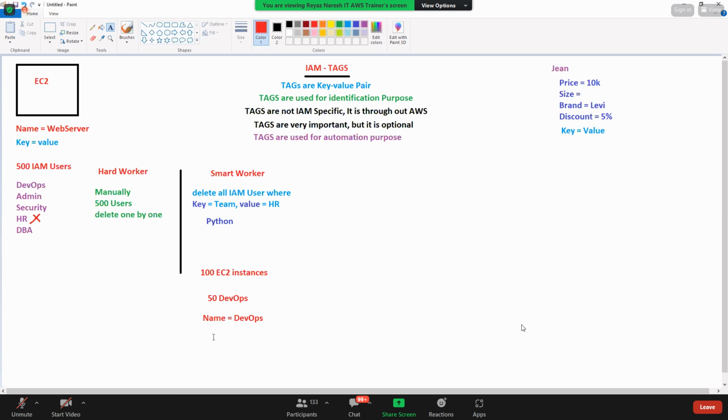Now you tell me, I want to stop all 50 DevOps EC2 instances. How do you do it? Script. Can you write a small Python script, put it in Lambda, and schedule it, and then stop all these 50 machines automatically? Yes. So you need to think how to integrate. That is the reason why we have learned the overview of the services first.